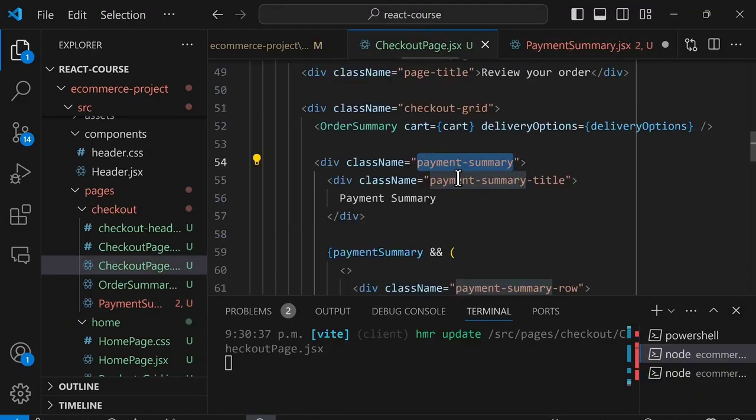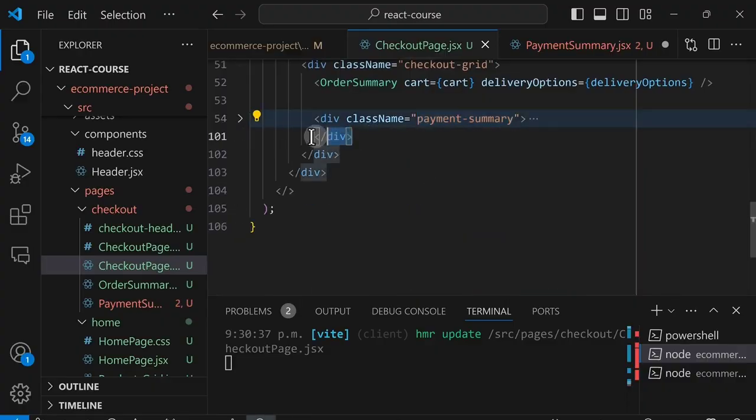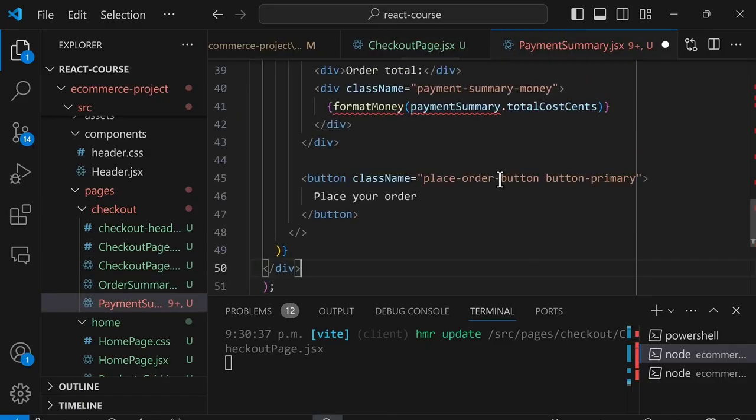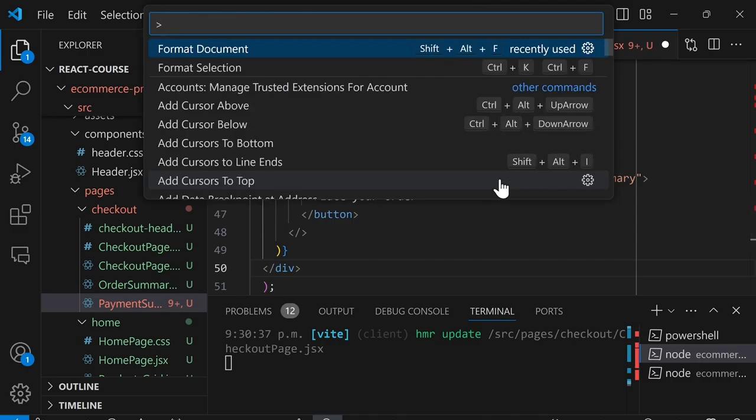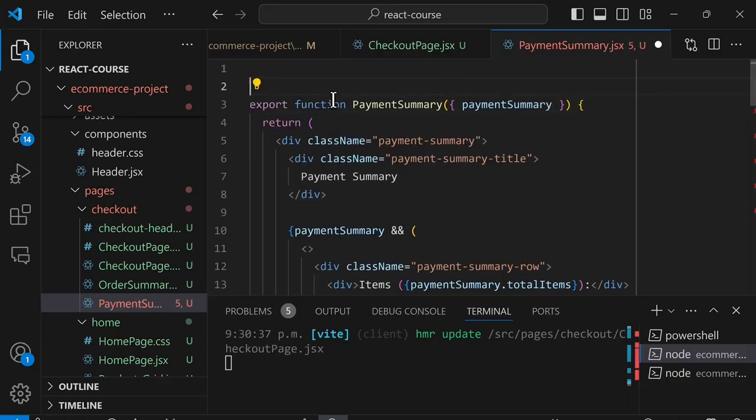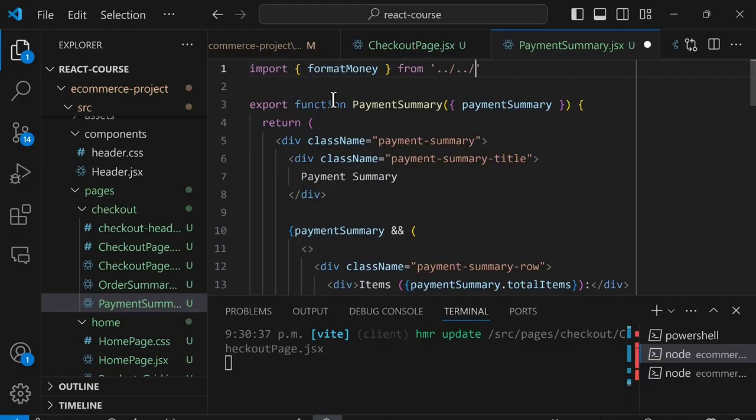Inside the checkout page, we're going to collapse this element and select the HTML and copy. Inside the PaymentSummary, we're going to paste, Control or Command Shift P, format document, and we're going to scroll back up, and we're going to get the paymentSummary from the props. So curly brackets, paymentSummary, and we need the formatMoney function. So up here, import curly brackets, formatMoney from a string, utils/money, and save.